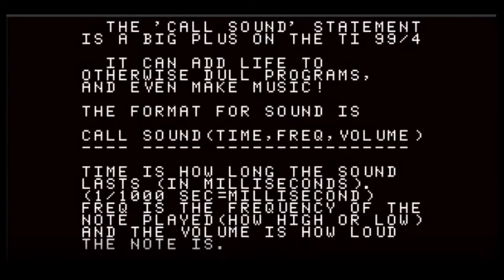4. Sound. This is a big one on the TI. The call sound statement is a big plus on the TI 99/4A. It can add life to otherwise dull programs and even make music. The format for sound is call sound, parenthesis, time, frequency, volume, end parenthesis. Time is how long the sound lasts in milliseconds. 1/1000th of a second is a millisecond. Freq is the frequency of the note played, how high or low, and volume is how loud the note is. Press any key to continue.